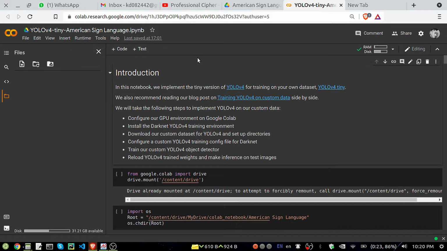I have used the YOLOv4-tiny model for this particular project, and it is working perfectly fine. I have already trained my model and got an accuracy of 91%. So it's a pretty good model that I am going to tell you about.